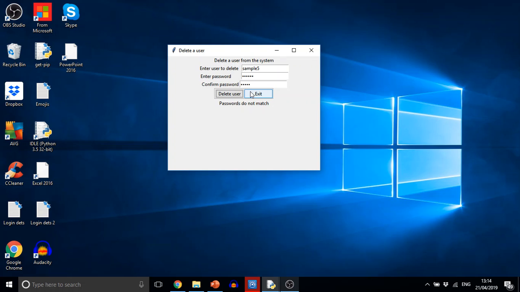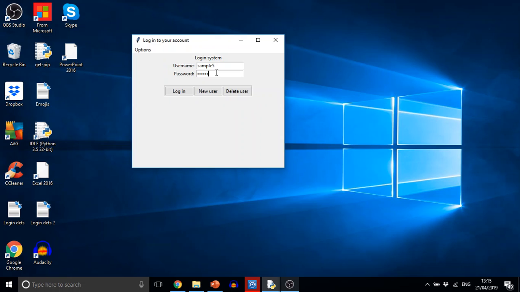Test number 8, deletion only possible when all details are accurate. So if I pop that last key back in there and I click delete user, it tells us user has been deleted, but we need to check that. So let's click exit, go to the login system, and let's try sample 5, pop in our password, and we are told the user does not exist. So we've successfully tested the deletion system and the user creation system.